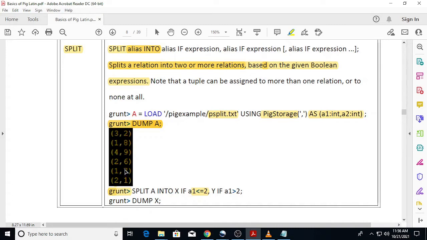So based on this condition, relation A will be split to X if the value of A1 is less than or equal to 2. So 1, 8 will go to X, 1, 7 will go to X, 2, 1 will go to X, 2, 6 will go to X. That is satisfying A1 less than or equal to 2. And if the value of A1 is greater than 2, that is 3, 2 and 4, 9, here A1 is greater than 2, right? So it will go to another relation. The name of the relation is Y.